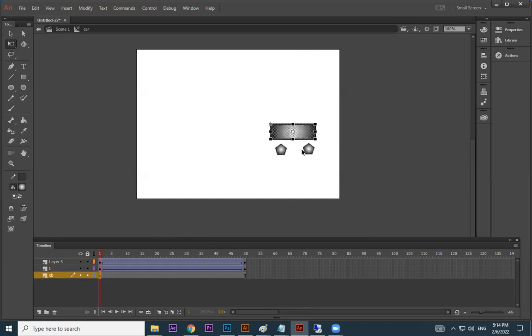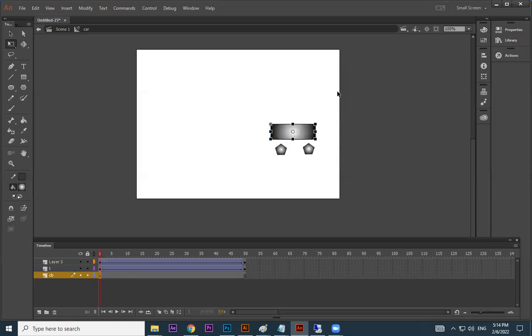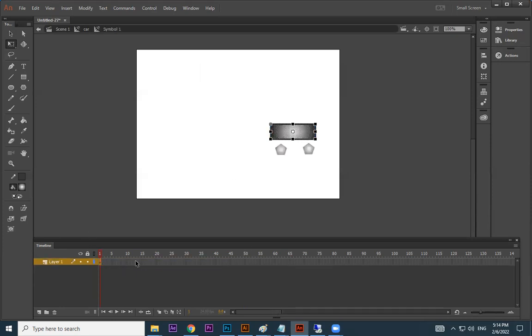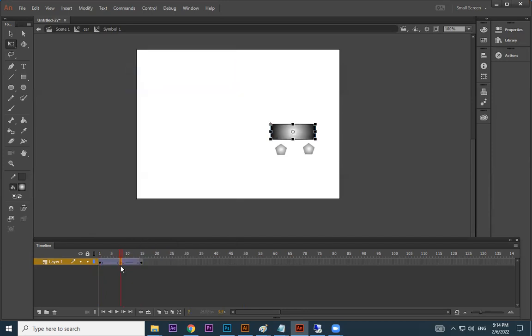Same way, I'm converting this body also to a movie clip, F8 movie clip. But for the body, I'm not doing animations here. I go inside that movie clip. Here I do an animation, F6, classic tween. Here F6, slow movement inside. So I have a movement like this.